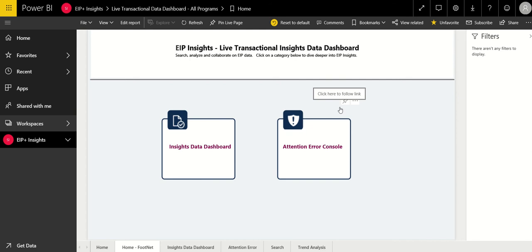First, we will use the Insights Data Dashboard, where we can see summary numbers about raw data submissions and drill down to line listings. After that, we will come back and review the Attention Error Console to collaborate on scrubbing the preliminary data.